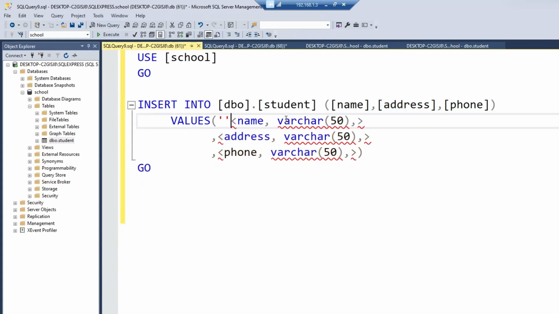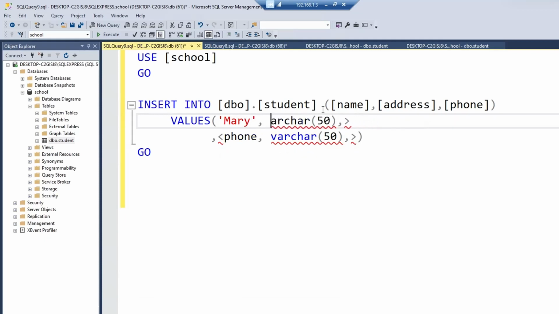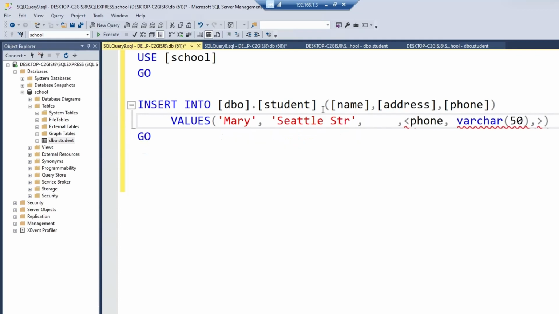After that, within single quotes, I'm going to put the values that I want to insert. For example, the first column is the column name, so I'm going to put here Mary. The second column is address, so I'm going to put Seattle Street for address. And then finally the phone number is going to be this number. So the sequence matters. The first column here is name, so the first value has to be name. The second column is address, therefore the second value must be address, and so on.